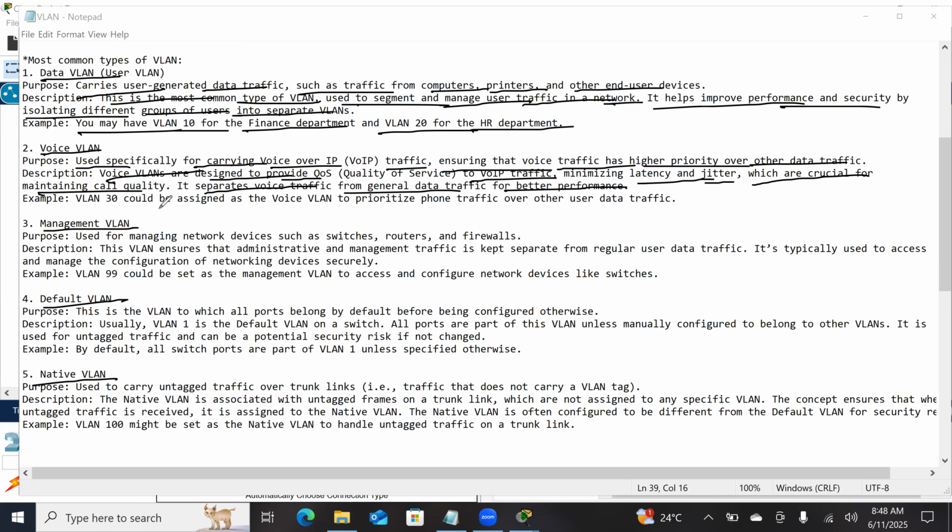The third one is the management VLAN. The name itself tells you what it does. It is used to manage network devices, such as switches, routers, and firewalls.